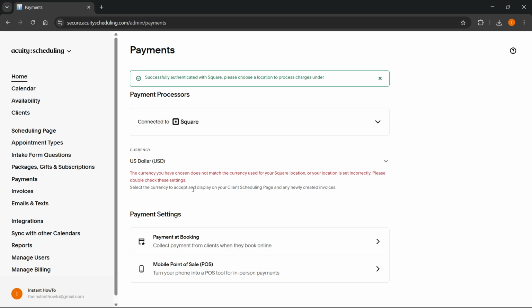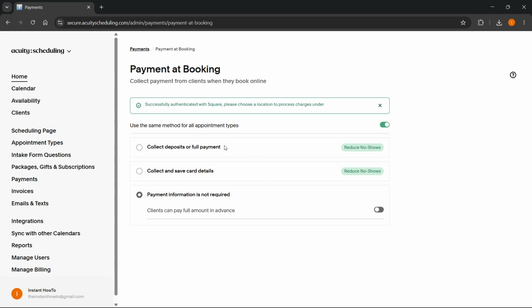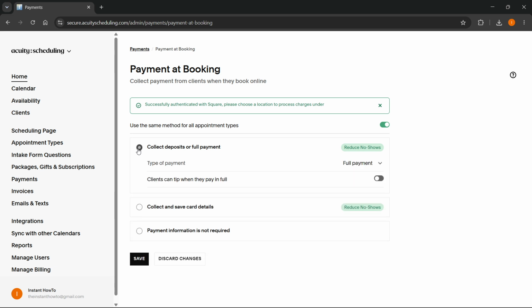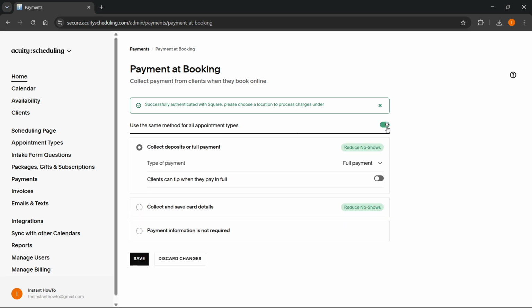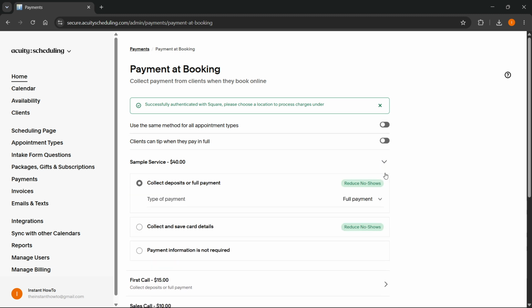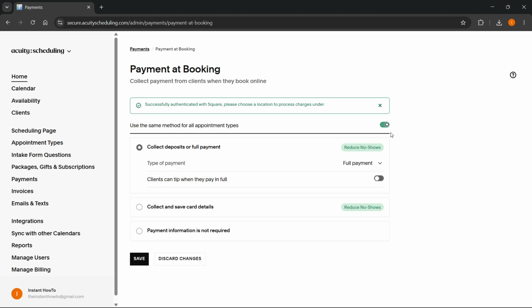Now, whenever you do this, you want to go to payment settings and click on payment at booking. There we go. In here, you want to select, of course, how you want to do this. So you could do over here where it says collect deposits or full payment. And you can select if you want to use the same method for all appointment types, okay? So it's up to you. I'm just going to do that, but if you don't want to do that, you could go and select a specific one for each appointment type.